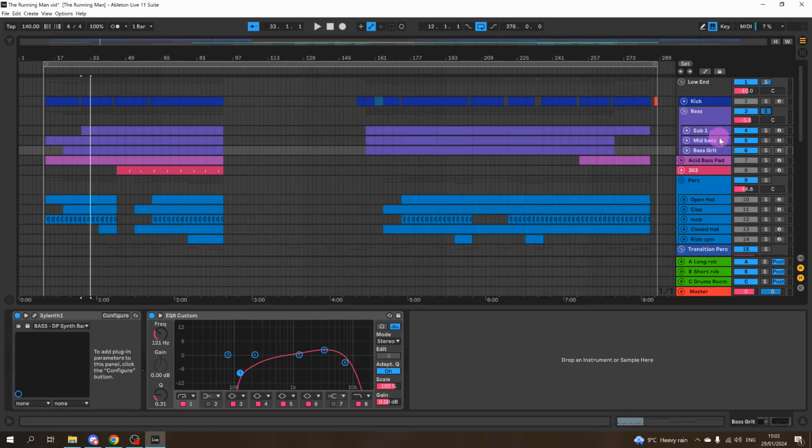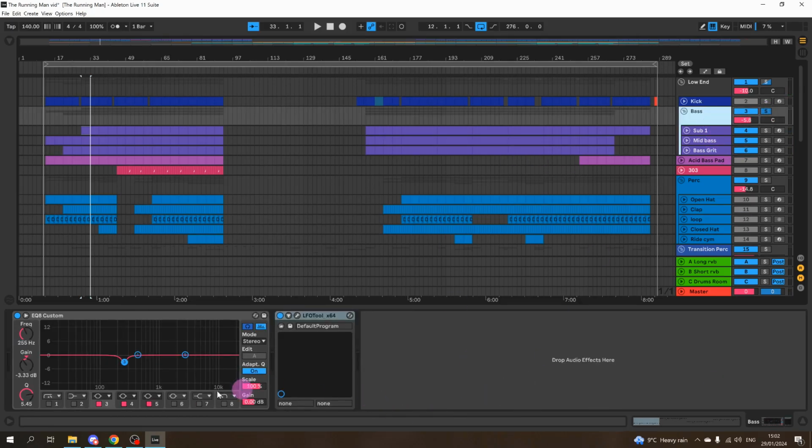On the main bass channel here, I've just scooped out this little frequency around the 250 hertz mark, which sounded a little bit muddy, not a huge amount, just about 3 decibels, and then through an LFO tool just to give the kick some space.